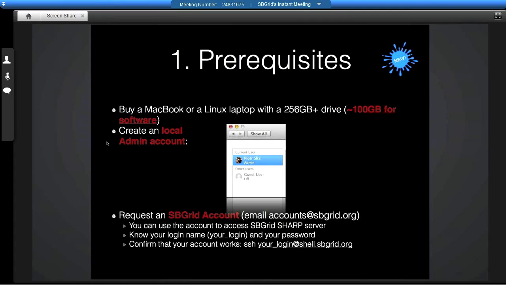And finally, and I'm not sure how many of you would have it right now, you would have to have this SBGrid account. Principal investigators who ran computations on the SBGrid server within the last year would have this account already active. If you don't have it, you can just email accounts@sbgrid.org. And also, after this session, Michelle Ottaviano will be at the registration desk until 2 o'clock. You can go to her, and she will help you to put this account in place.